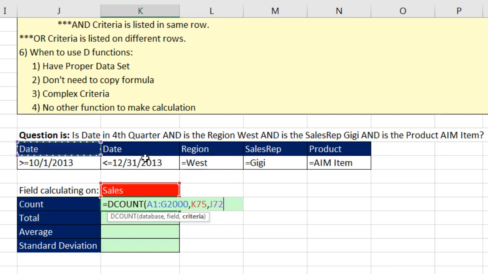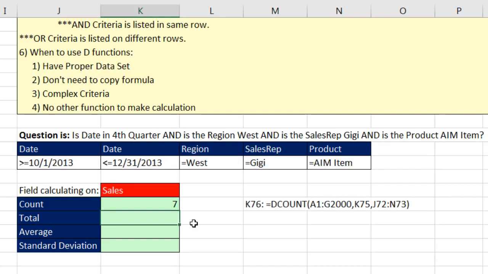All right, so here we go. Field names with AND criteria all on the same row. Close parentheses and enter. So there are 7 transactions. Now I want to delete two of these conditions here, and show you how we put that in. Now, normally we put a date like 12/31/2013 and hit enter. Well, that's a number, right?